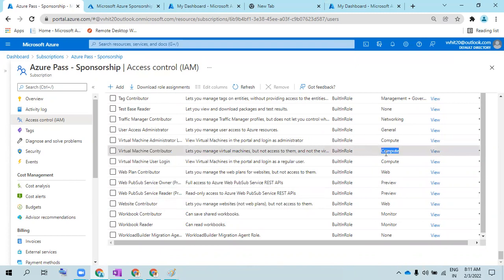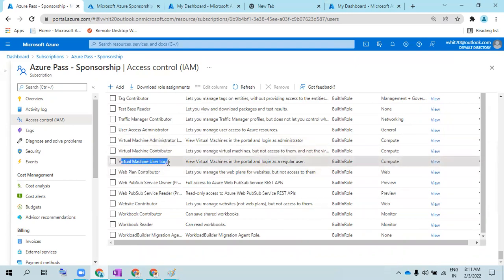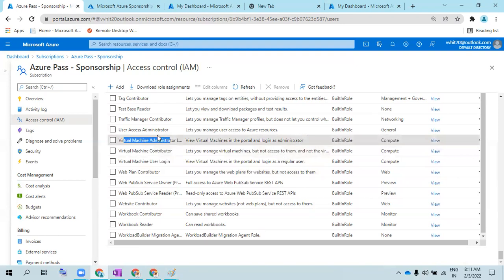This belongs to the compute category. This is the role which I can give to anybody where they can manage the virtual machines. You see, it lets you manage the virtual machines. And there are also Virtual Machine User Login and Virtual Machine Administrator Login.